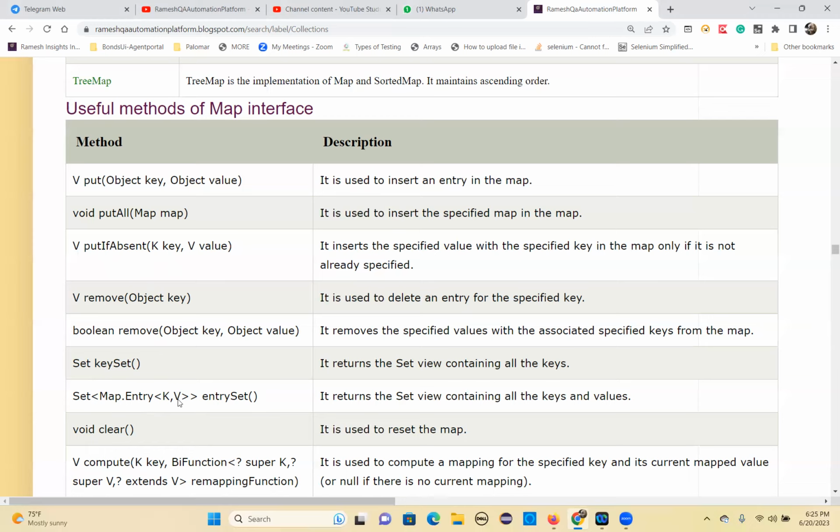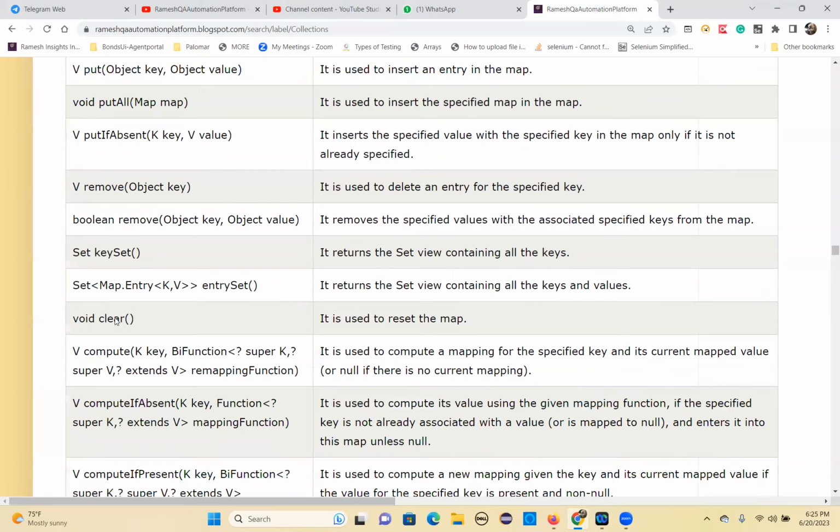Next one is entrySet. entrySet will return a set collection, where the data type is Map.Entry, and you have to specify the key data type and value data type. It returns the set view containing all the keys and values. The clear method resets the map, so everything will be reset.